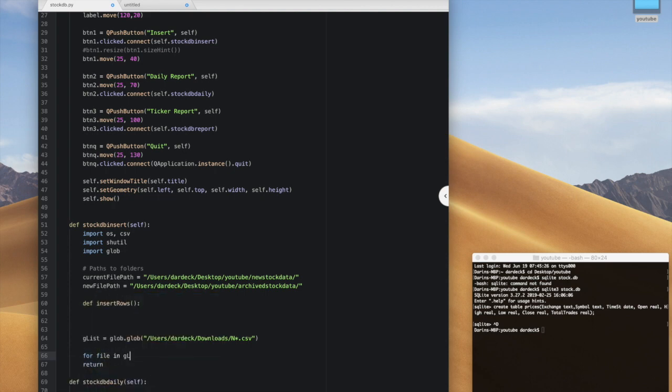Now we have to get through our list. So glist is our glob list of whatever .csv files. And so now we're going to go through them. And what we're going to do here, it helps if you put a colon after that, is we're going to separate the path from the file name. And then we're going to move the file, okay?